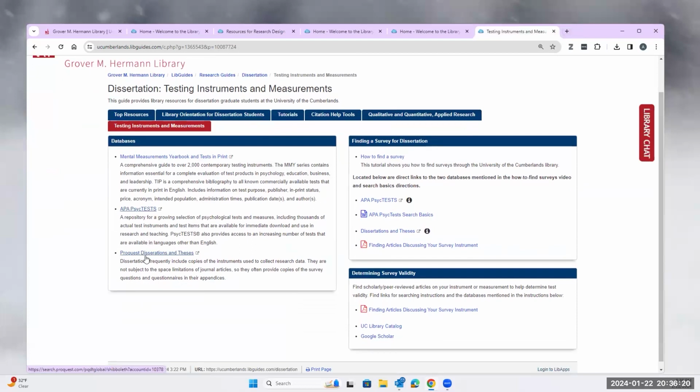You also can search in ProQuest dissertations and theses. They will often include copies of the instruments used because they're not subject to those space limitations of journal articles. So that's a place to search a little bit more. I'm not going to demo that. It's very similar to other databases. And we have the Mental Measurements Yearbook and Tests in Print, which I think somebody already mentioned is sort of like the consumer reports of tests. So it's a place to go to learn about your test, see what has been written.